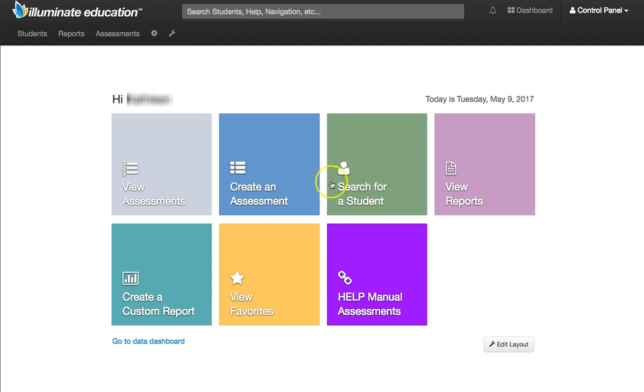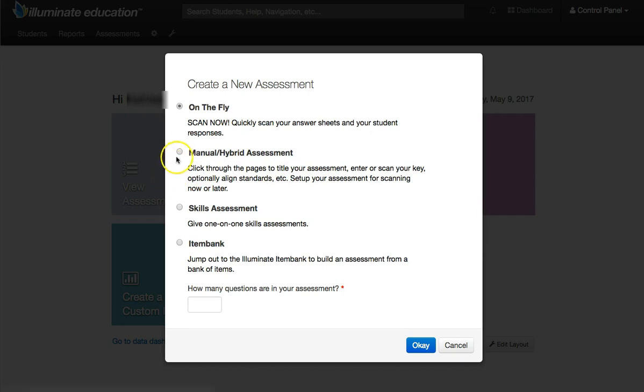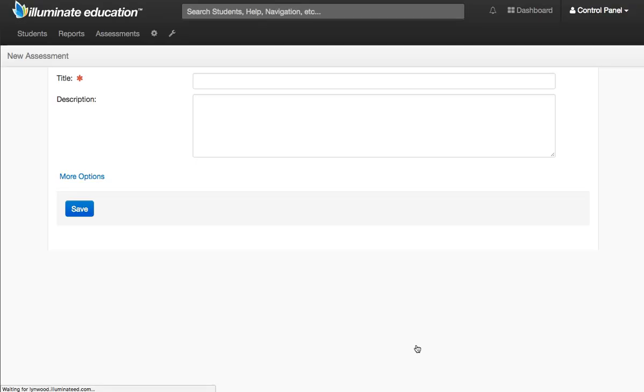To do this, click on Create an Assessment. Then check Manual Hybrid Assessment. You will need to input how many questions are in your assessment. The one today, I will have 5. Click OK. From here, you would want to give your test a title. Mine is Main Idea, 4th grade, hybrid, sample. And then click Save.